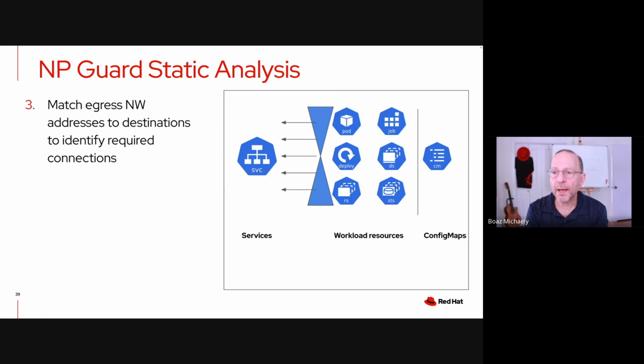And then we match the egress network addresses to these destinations that we already identified in order to understand what the required connections are, who is trying to talk to whom.